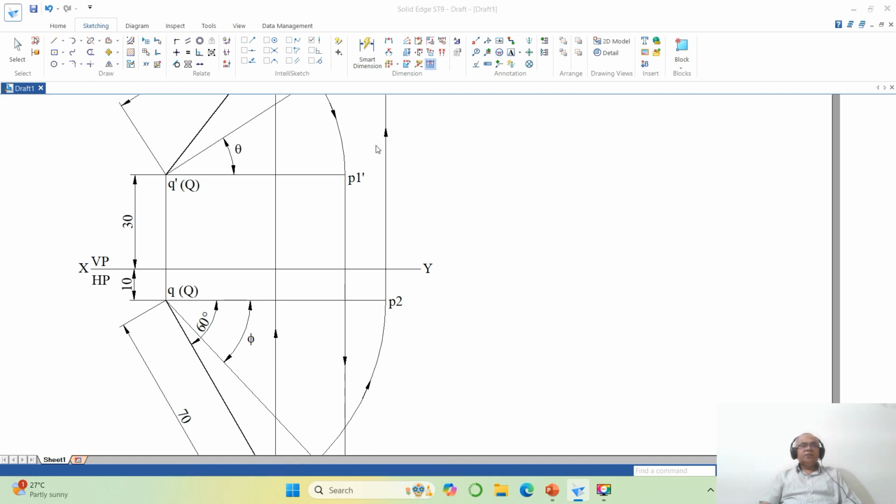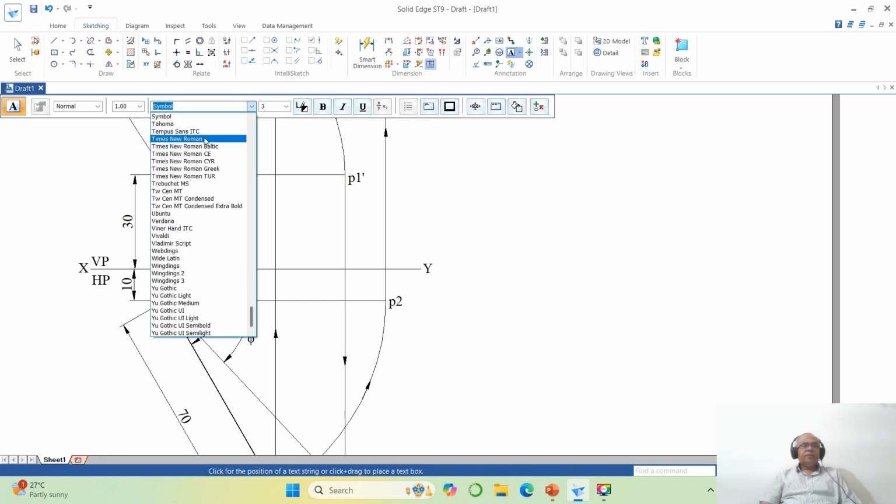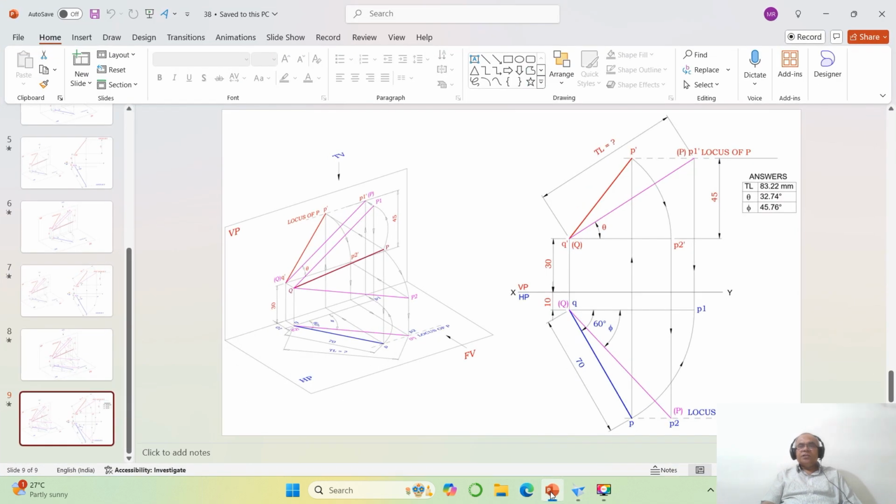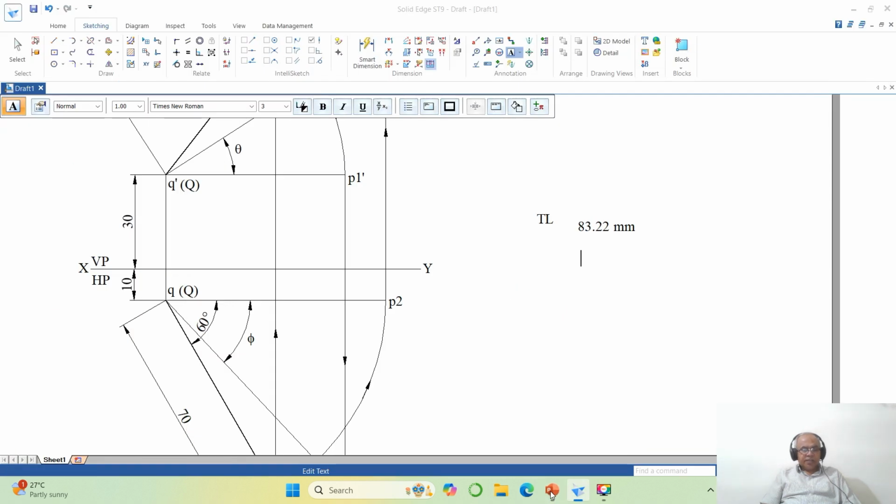Now I need to type the text. Go to text, come down to Times New Roman. Here I will type true length. Then what is the distance? 83.22 mm. So remove the caps lock. 83.22 mm. Then I want the angle, which is 32.74. You take 32.74 by holding the Alt key, type 0176, degrees. Then again you have 46.76, by holding the Alt key, type 0176 and release it.